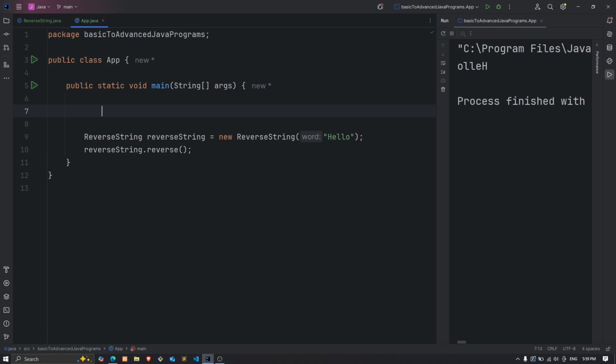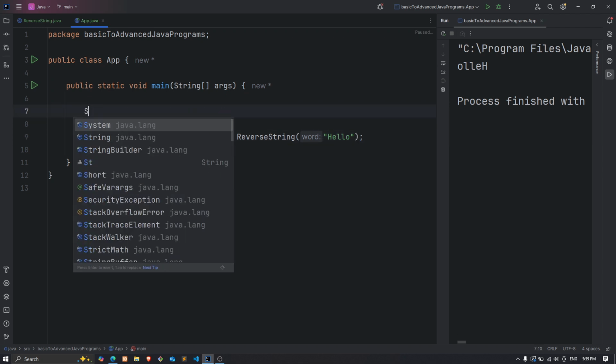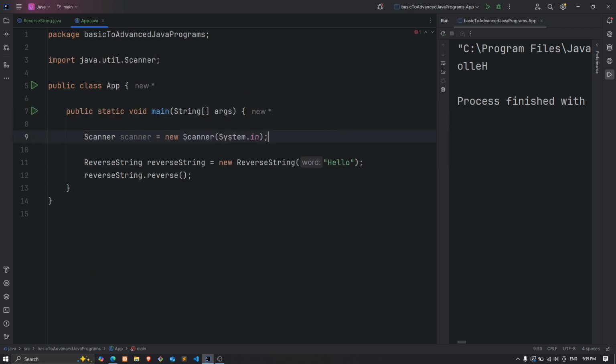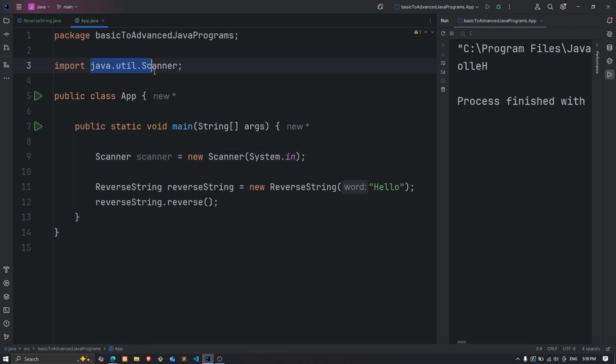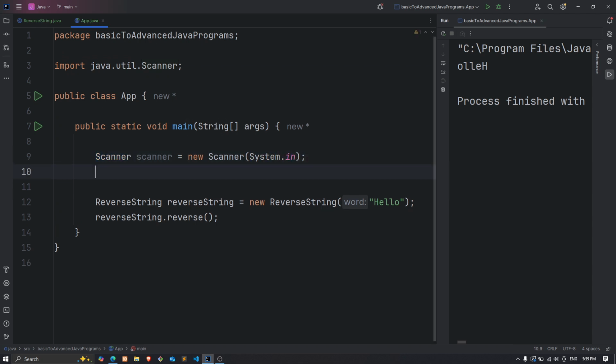And before we jump in, I'm going to show you how, instead of passing a static value, we're going to get a dynamic value from the user. What we need to do is create a scanner, okay? Import java.util.Scanner. You need to import Scanner from java.util and create a scanner and then System.in, which accepts the input. Now I'm going to create another string. I'm going to call it, for instance, input. Then we're going to use this scanner dot nextLine.